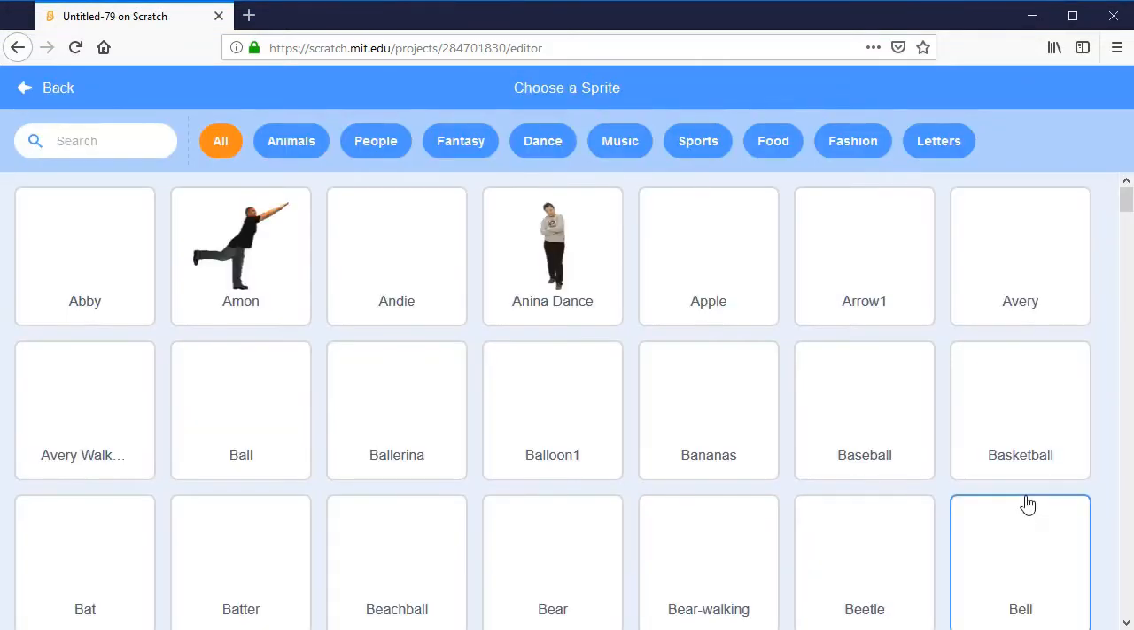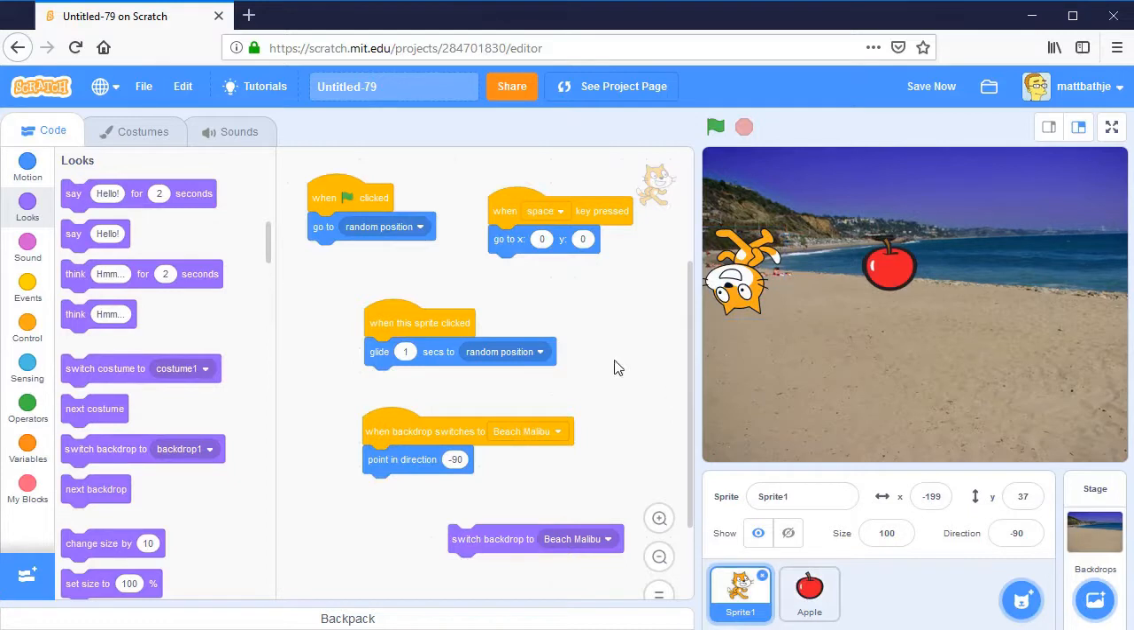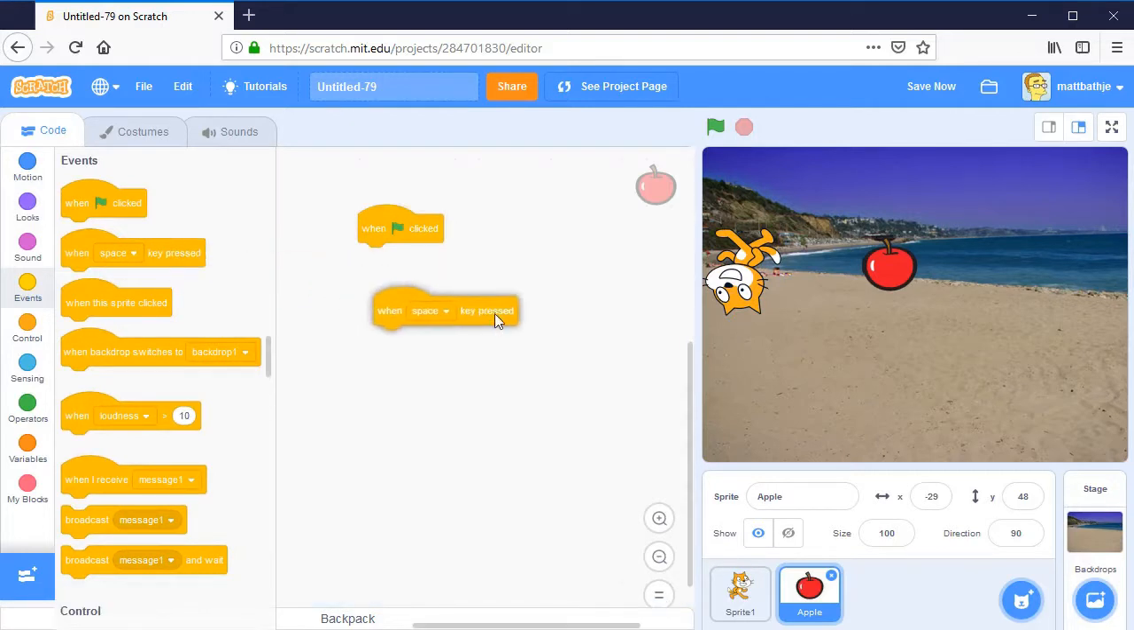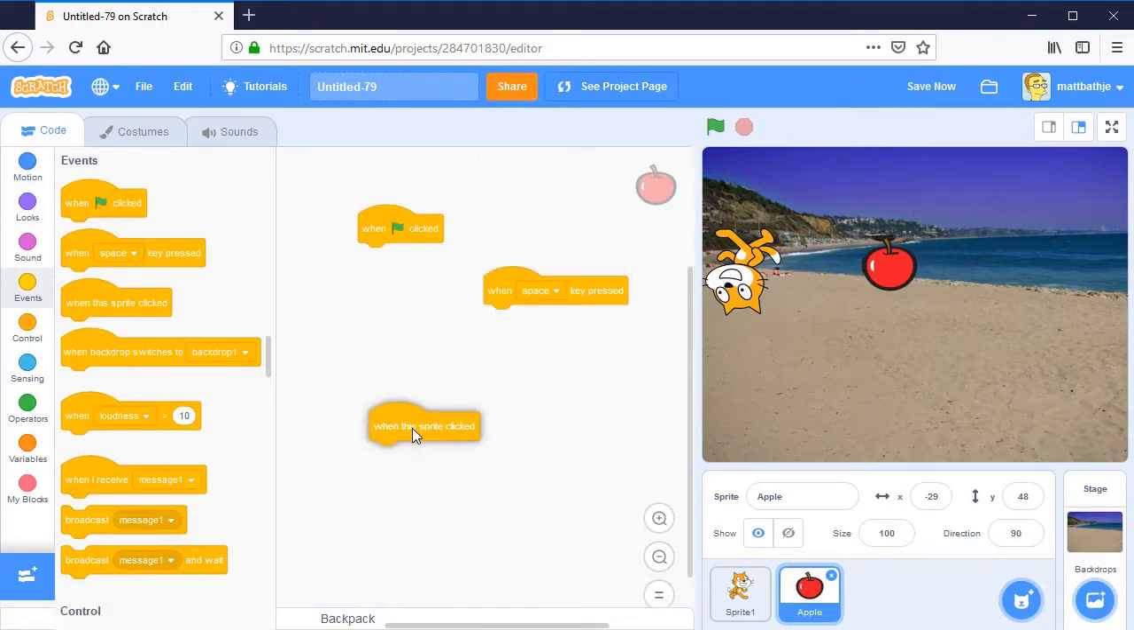So if I go and add another random sprite here, let's add this apple. Now you can see there's no code in here, but there is still code in the Scratch Cat sprite. If I go back over to the apple and go to my events, I can add any of these events that I want.